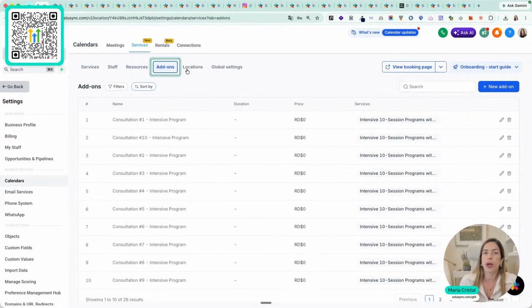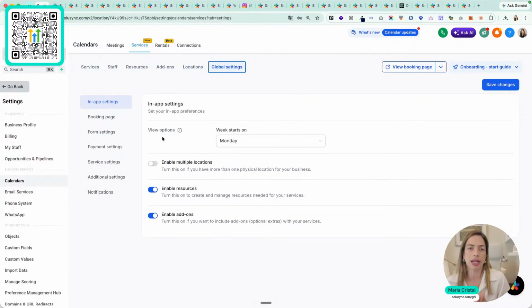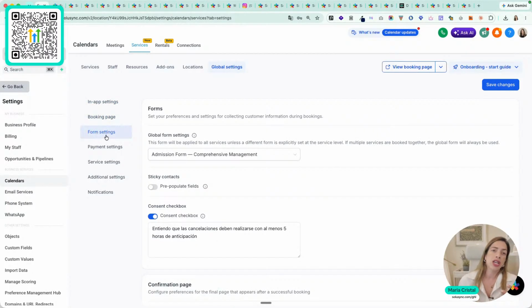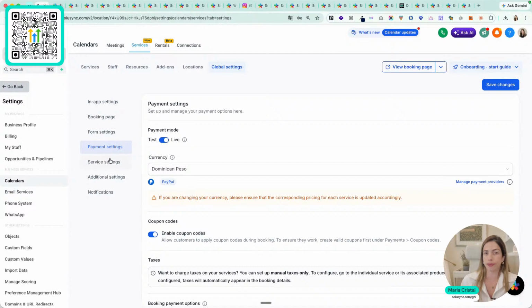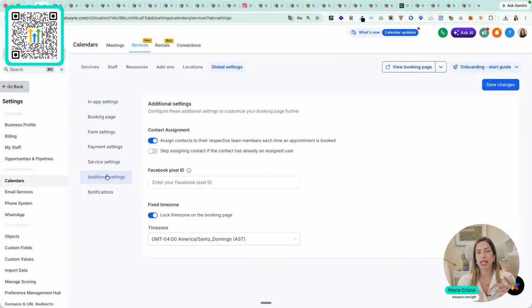Add-ons for evaluations, for example, we use them a lot. And then if you have more than one location, you can define this. And you have global settings that apply to your full service booking. So you can customize your booking page, define a form when they're booking, choose payment settings, the service settings, global configuration, and then some additional settings like adding your Facebook pixel ID, defining your time zone, and so on and so forth.